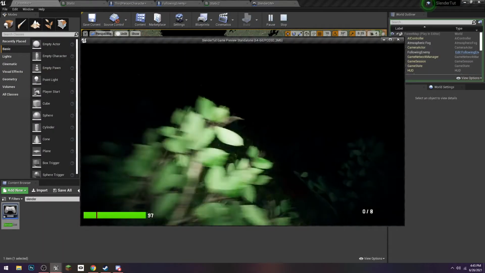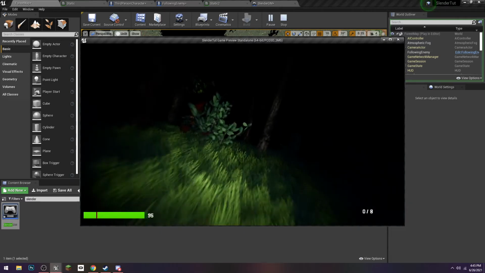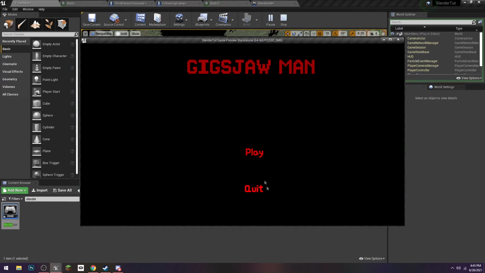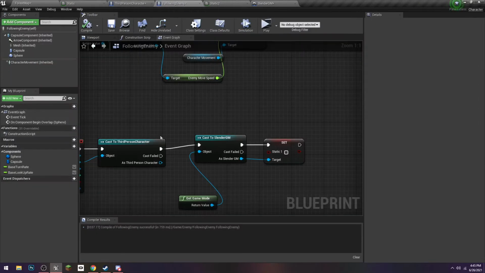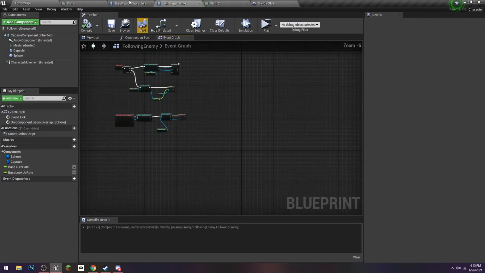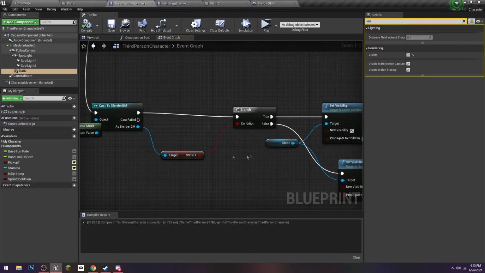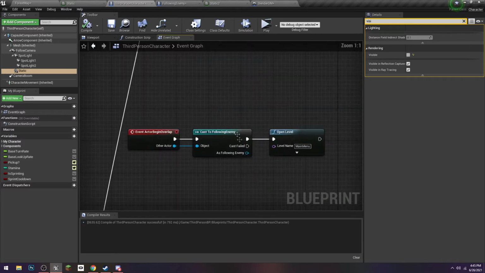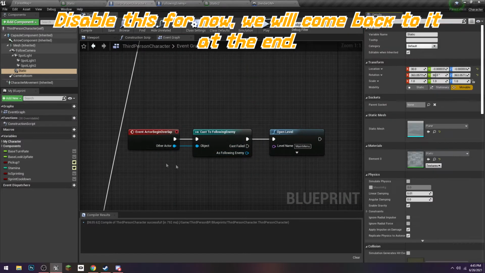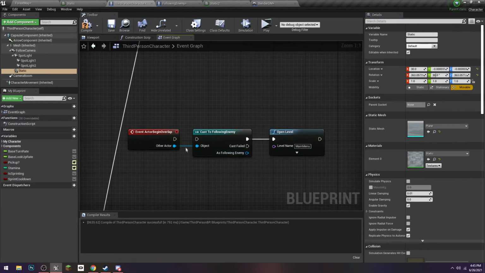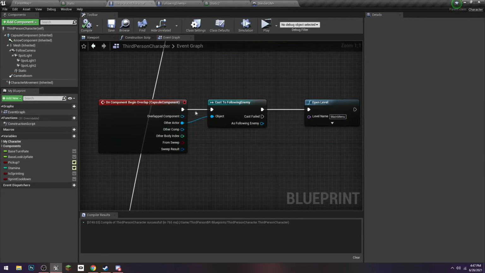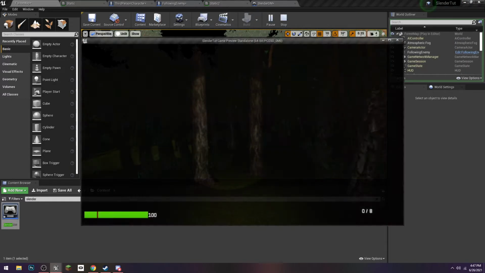Our enemy is just over here. When we get a certain distance, it should... Well, we died. Oh, and I know why. It's because of our node right here. We have it set up so whenever we hit anything from the enemy, we are going to die. So let's just disconnect this for now, and we'll come back to the death later. I just want to see if the static works.